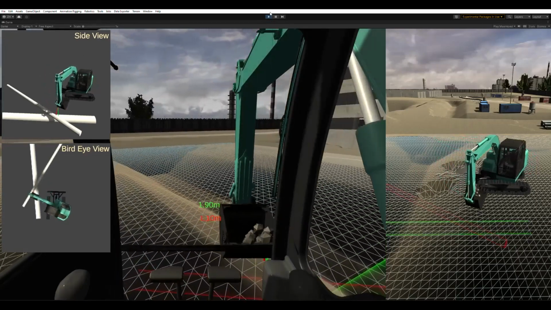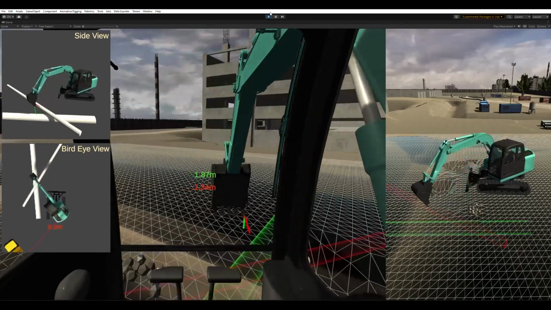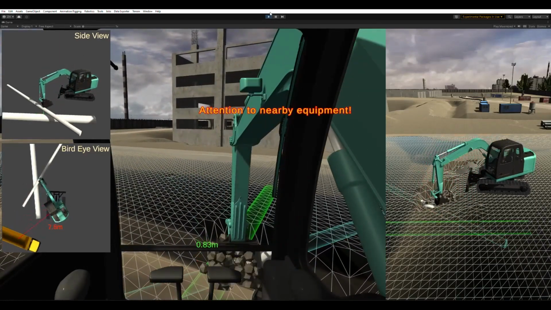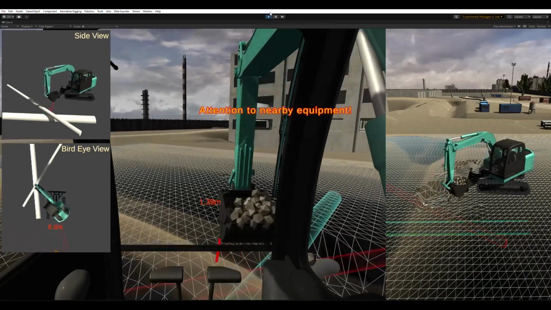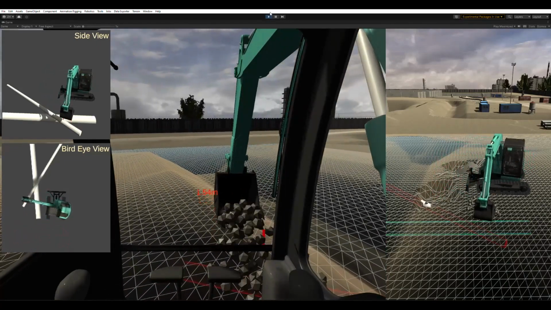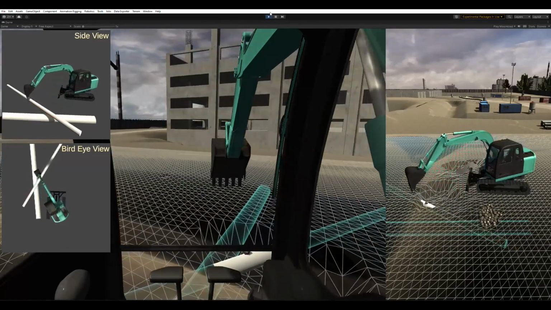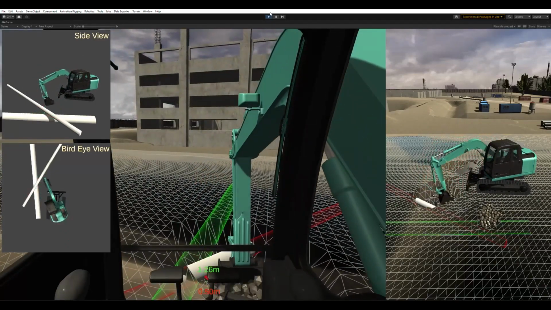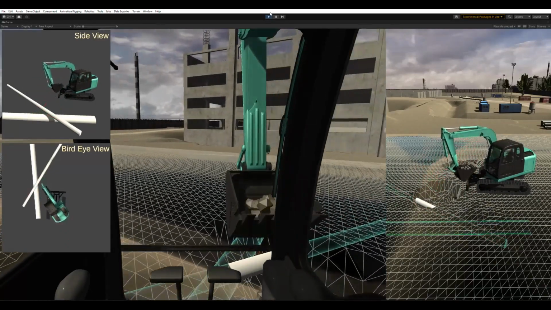Also, if the distance is less than 2 meters, the pipe color changes to alert the operator. Here, you can see the buried pipe being exposed to the air and an excavator working around the pipe.